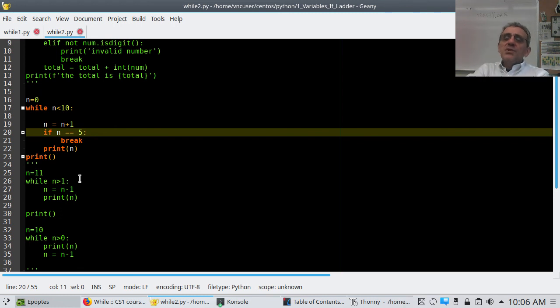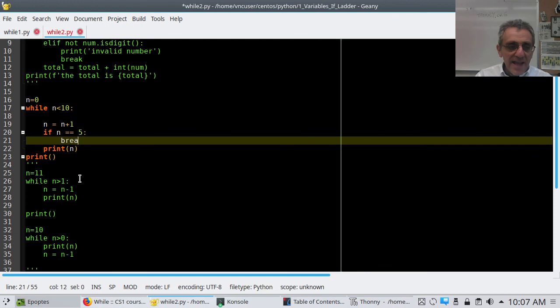But here's an interesting situation I'd like to ask you. What if we simply did not want to print the 5, but wanted to print 1 to 4, and then 6 to 10? In this case, we wouldn't use break. We don't want to exit the loop completely. We just want to skip the rest of that iteration. And that is using the word continue.